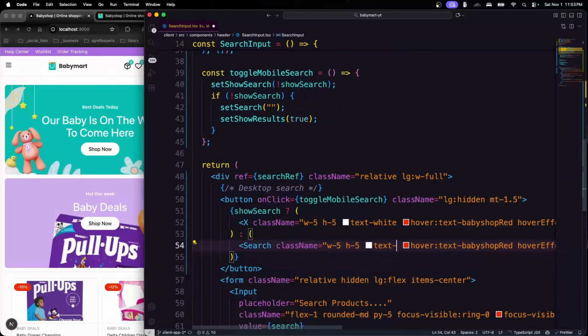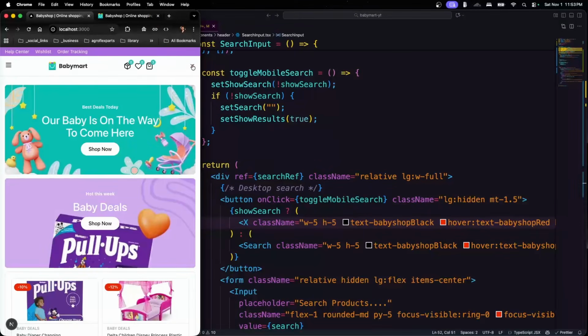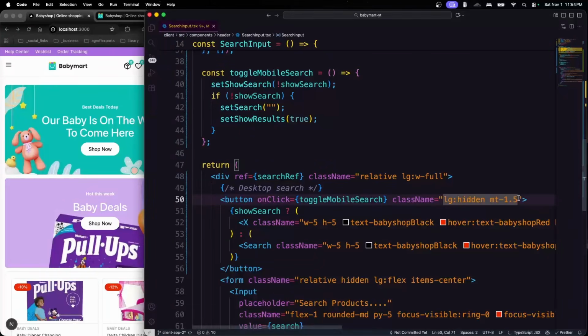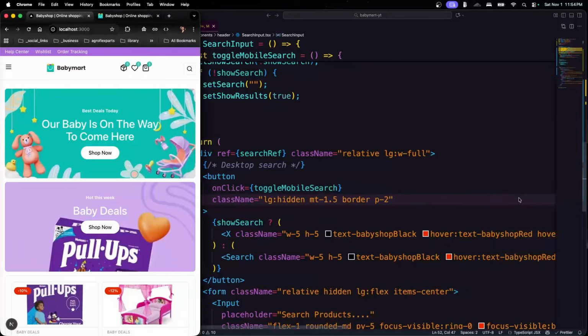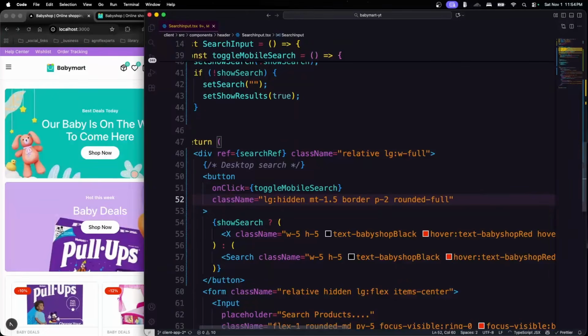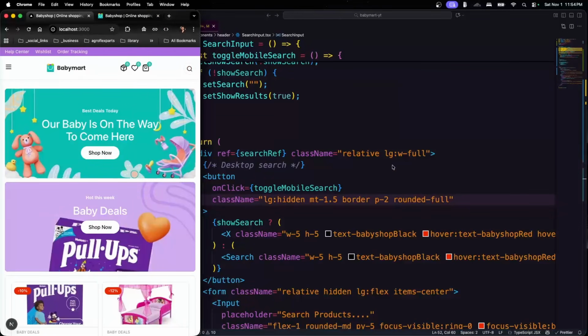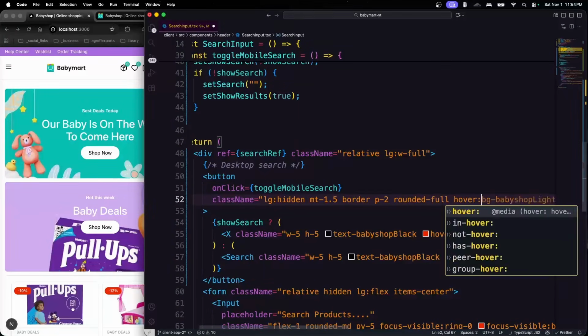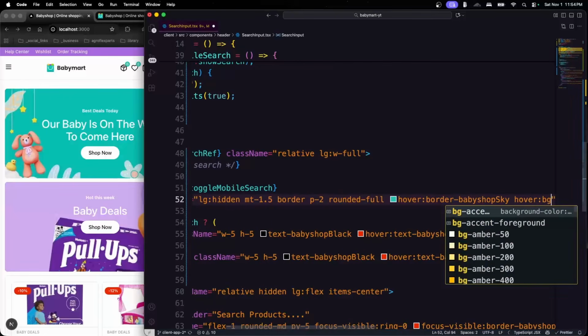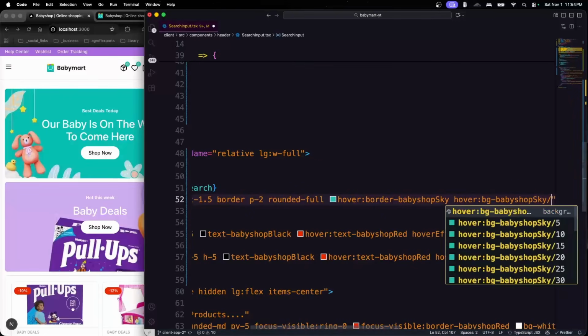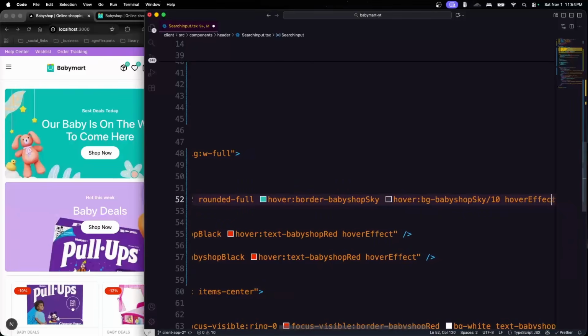So I'm gonna make that text should be baby shop black, and also the similar parameter we're gonna make that baby shop black, and you can see there is the one. So that's the one which actually happened to be providing the data layer which we mismatch. Now we can also provide a border over here to make that look good, and padding of 2, and then we can make that rounded full, so that you can see this is the one which we are looking forward to, right? So if we hover, we're going to provide a border of that baby shop sky, and whenever hover, bg should be baby shop sky with a 10% opacity. We're going to provide hover effect over here.